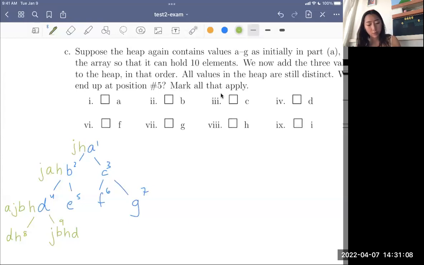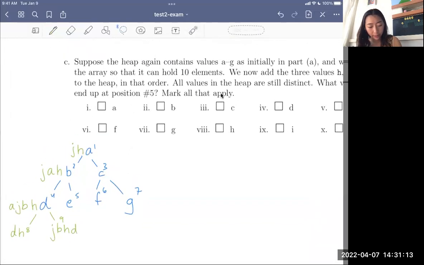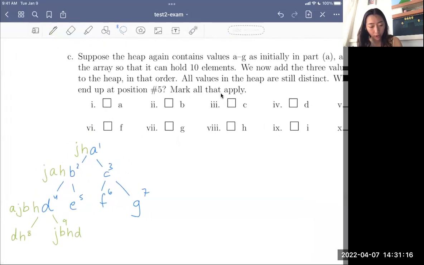Now, finally, we're going to see what happens when we add I. I realized I added J before I. All of this was supposed to be I. Good thing they look so similar, right? Cool. Now we'll actually add J. And so J is going to belong as the left child of E at position 10. But it's possible that J swaps up with E and ends up at position 5, right? So J could be here and E could be here. And what if J kept swimming up?